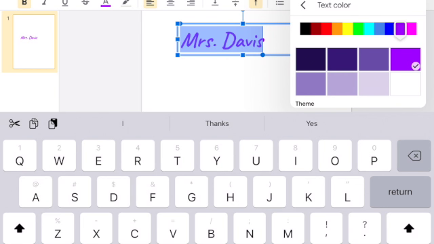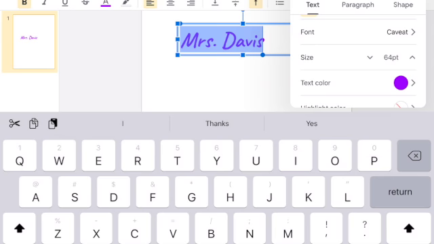When I like the way that my name looks, I just tap on the empty white paper to make the formatting choices and the box go away. And now I am done with my name. I'm ready to move on to adding some pictures to my memory collage.